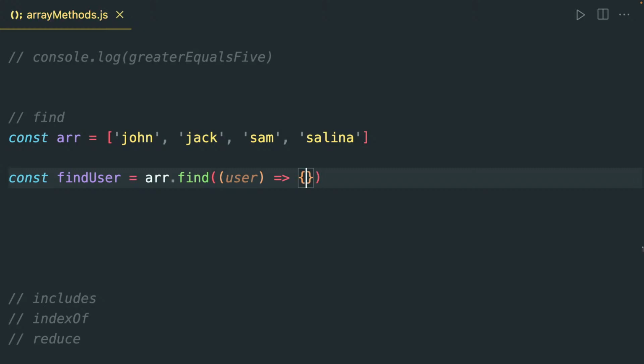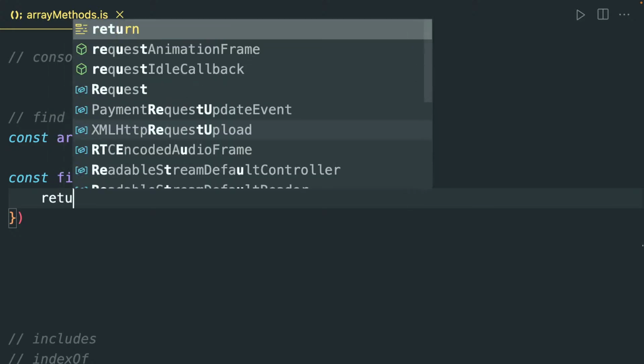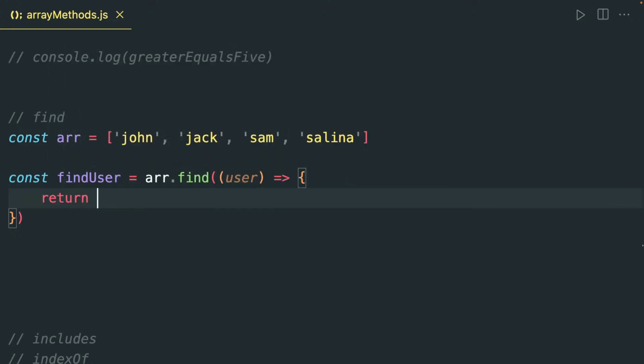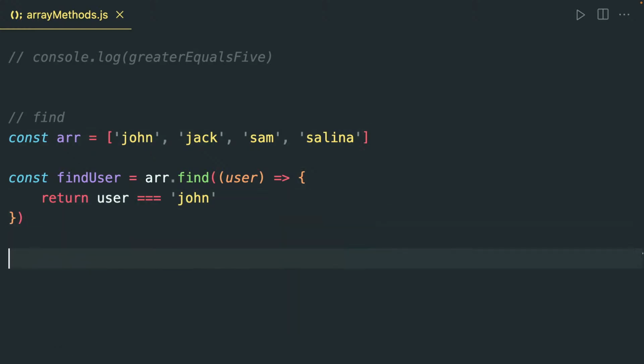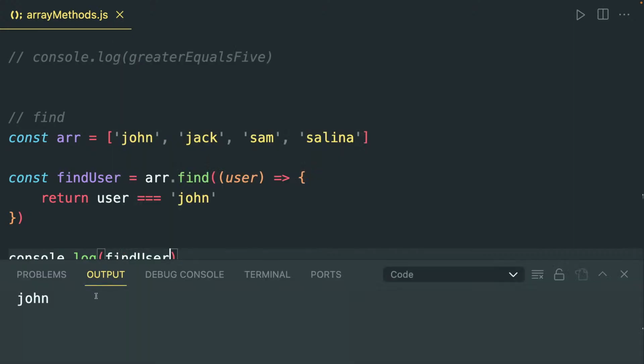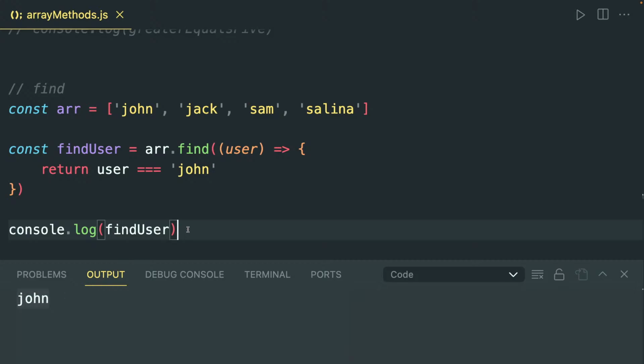Now here I want to return user equals John. Suppose I want to find this name, user, inside these names. Let's console log it, findUser. So it has given us the name user John.